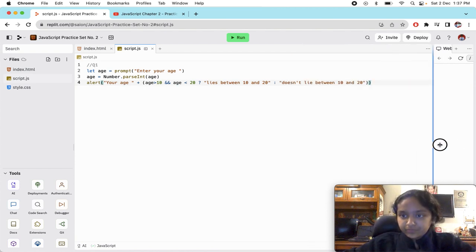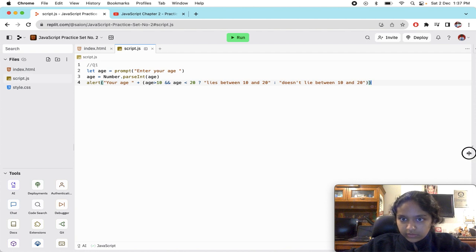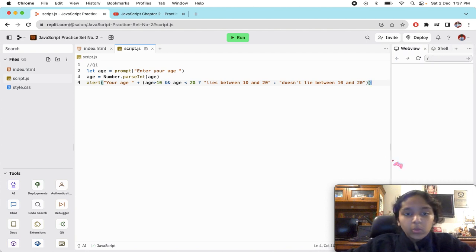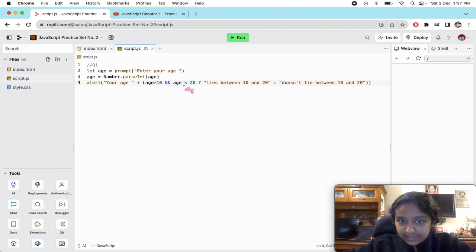So basically, in the ternary operator, it reduces the lines of code. Here we are concatenating. Of course, you guys must know what concatenation is. So your age, then we are giving a condition: age is greater than 10 and age is less than 20. We have put and here because if both of these conditions are true, then after the question mark, it would get this.